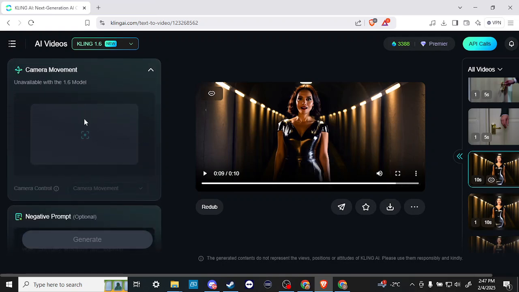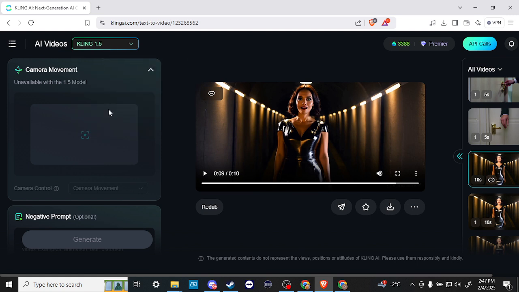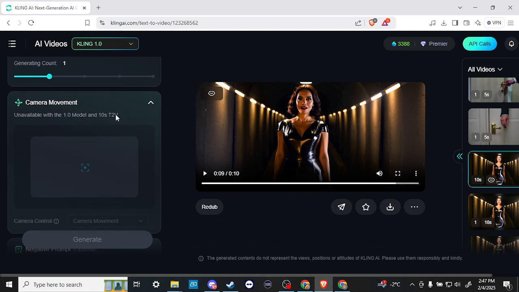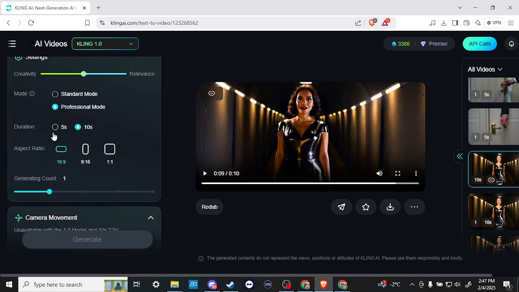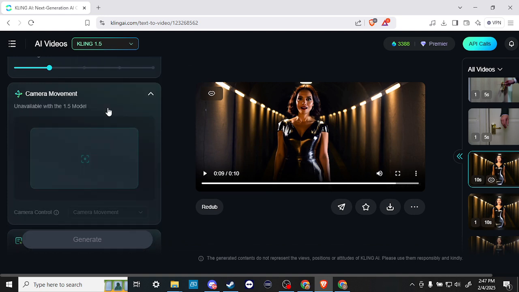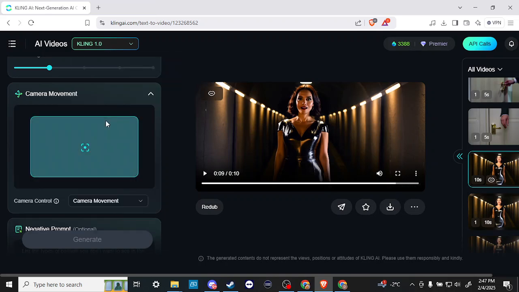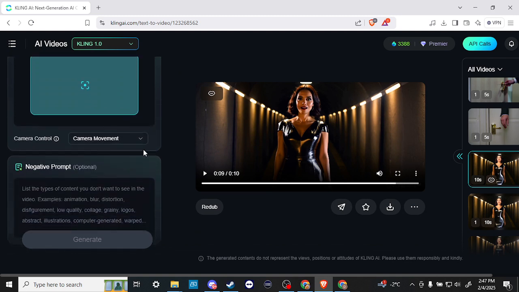We also have camera movement. Now we need to be on Kling 1.5 in order to, it's not even the 1.5, is it 1.0? Interesting. Okay. Oh, I see. It says it's unavailable with the 10 seconds. So we've got to put that to 5 seconds. There we go. Now we've got our camera movement. Let me put that back to 1.5. Yeah, so the camera movement is only available with the 1.0. So that's kind of a downside.